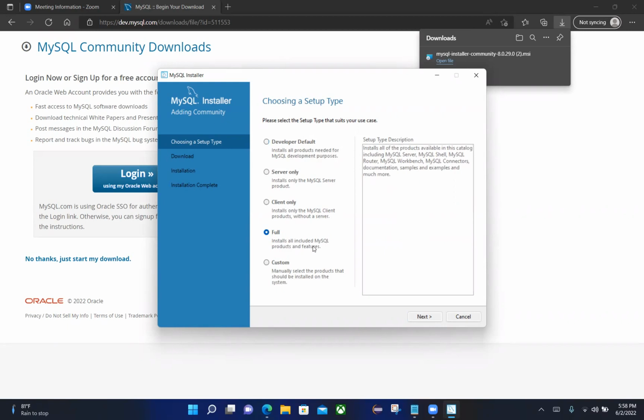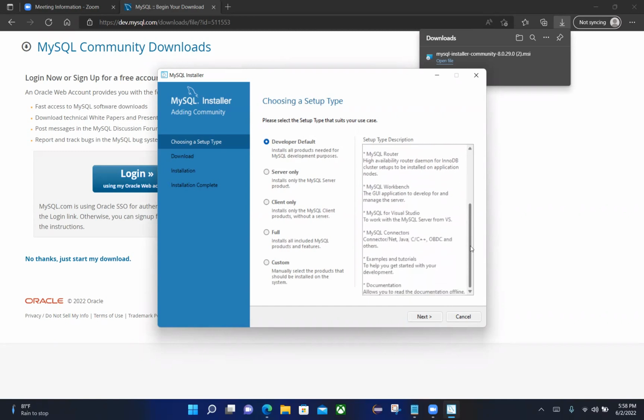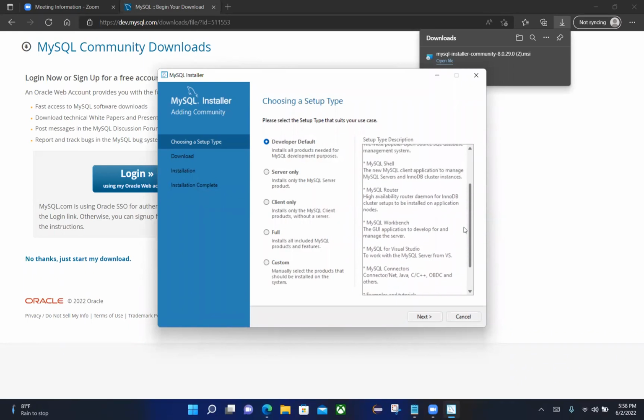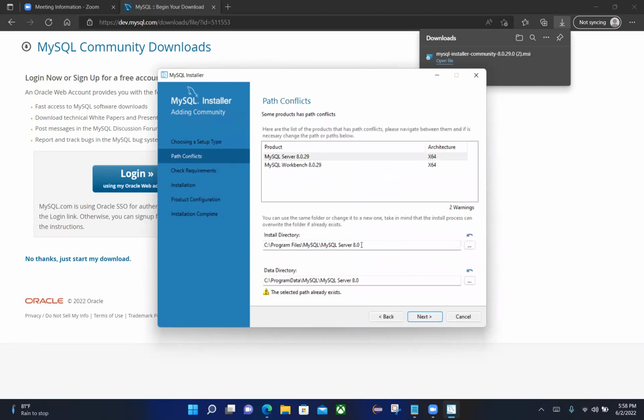Like install all included MySQL products and features. I would just go with the developer default, because that way you get all the default packages or features, which are listed here. You can get further clarification if you like, if you're into a particular area where you want to make sure that you have everything. So you just click developer default and then hit next.